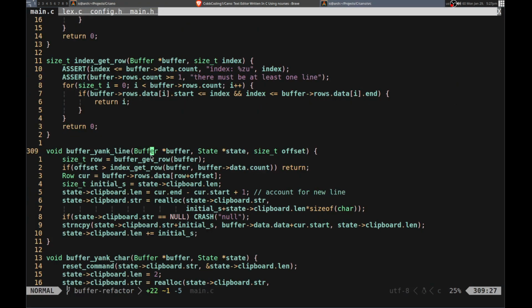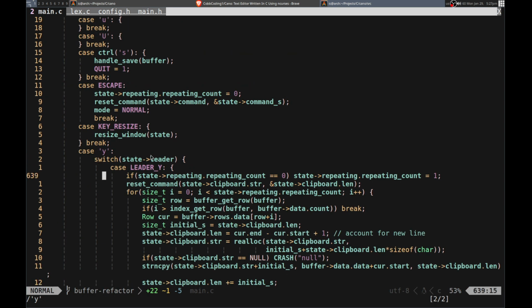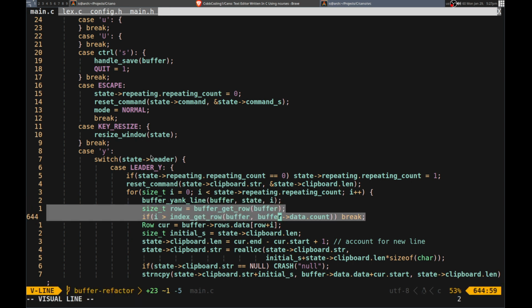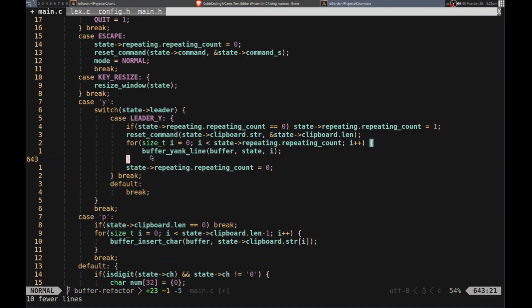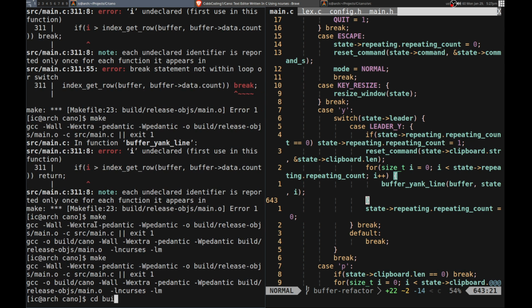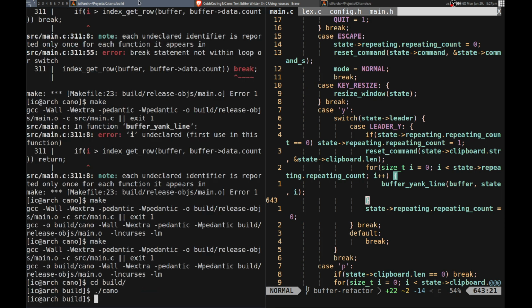Okay, so buffer, make line. So then if I go here, I can replace this with that. Let's see, buffer, yank line, pass the buffer, state, and then the offset, which is just going to be I in this case. And I think I can get rid of this entirely, right? So, let's see, and this doesn't work. Okay, we got that. Yank 3, and it does yank 3. Okay, so that seems to work.